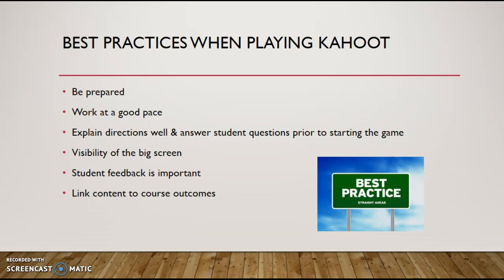The setup and design offers a number of choices for the time intervals between questions. It is important that there is enough time for the students to answer the questions, especially if it is review of newly introduced topics. Make sure that the instructor explains the directions to play and answers all of the students' questions prior to playing the game.